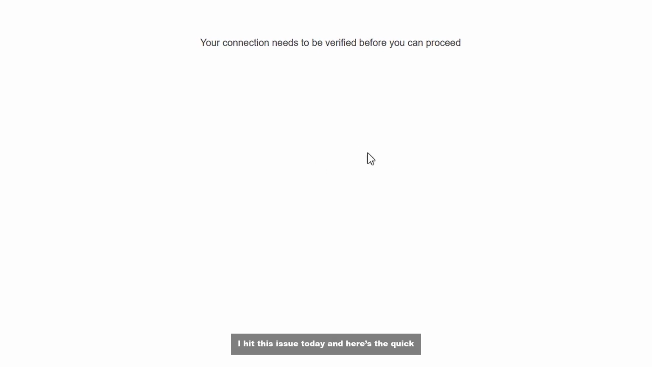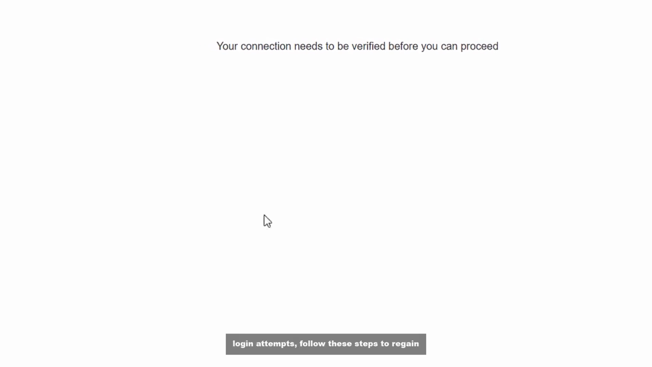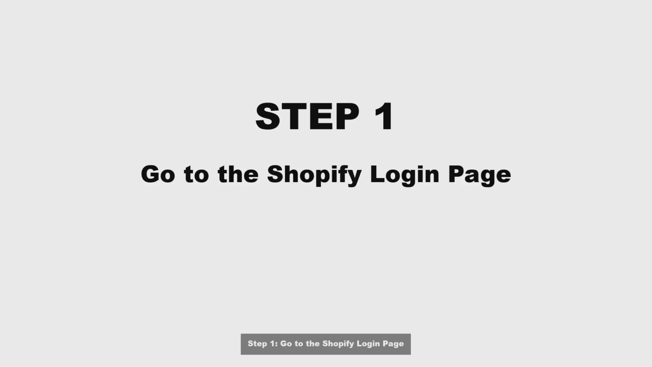I hit this issue today and here is the quick fix that solved it. If you've been logged out of your Shopify account after too many failed login attempts, follow these steps to regain access. Step 1. Go to the Shopify login page.